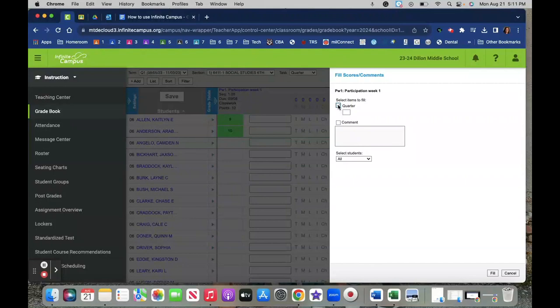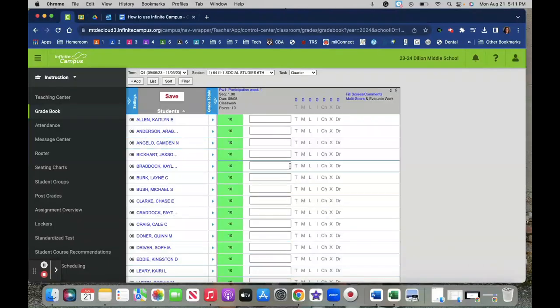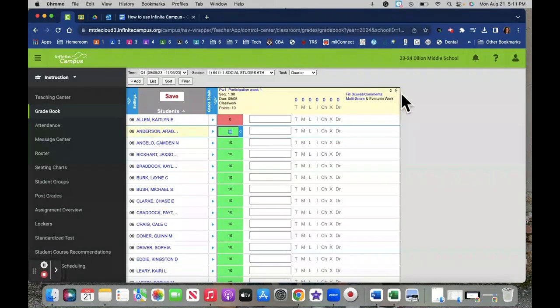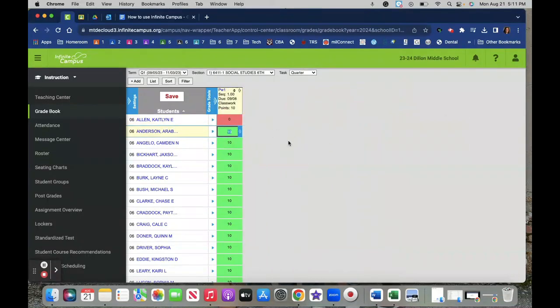I could fill all of them with 10 points. Fill. And now they're green because they're all passing. But if one of my students was not passing, it shows up as red. And as those tally through, you'll see reds and greens all the way across.